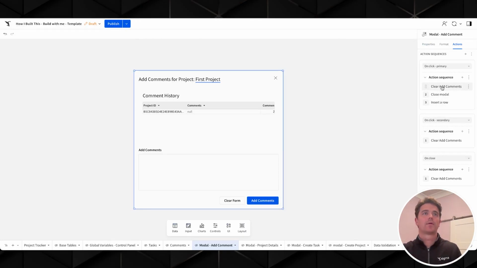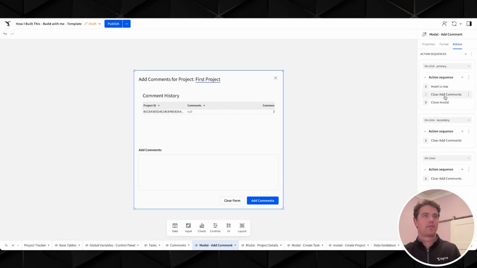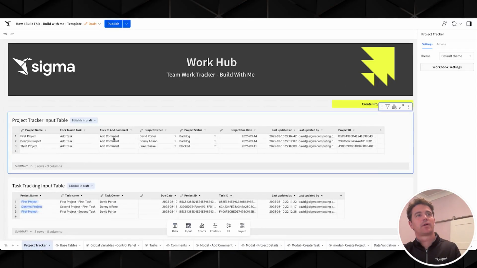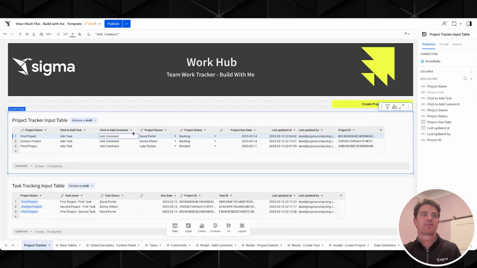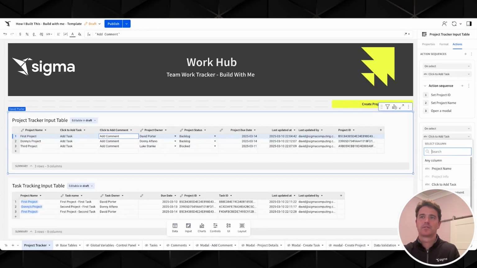We want to insert the row, clear the control, and then close the modal. Same set of actions that we've been doing on the others as well. So if I come back and I click on my add comment, oh, I haven't actually wired up the controls for this yet, or the actions for it. The easy thing for me here is that all I have to do is duplicate this sequence. I'm going to swap it over to click to add comments so that it would be on that select.